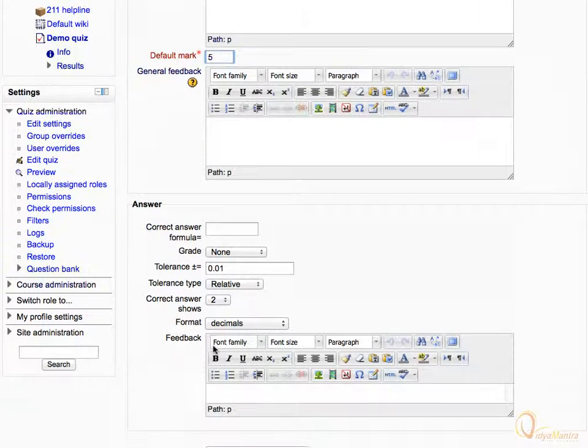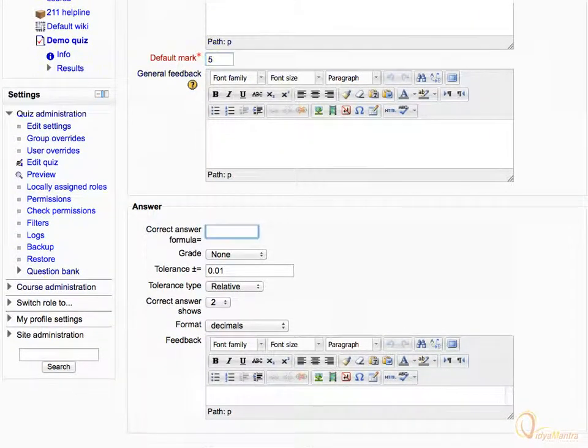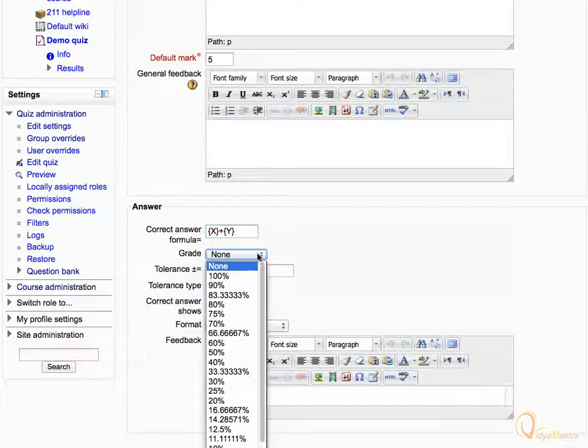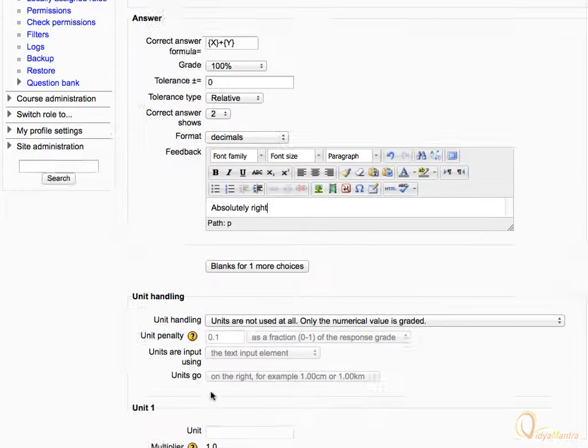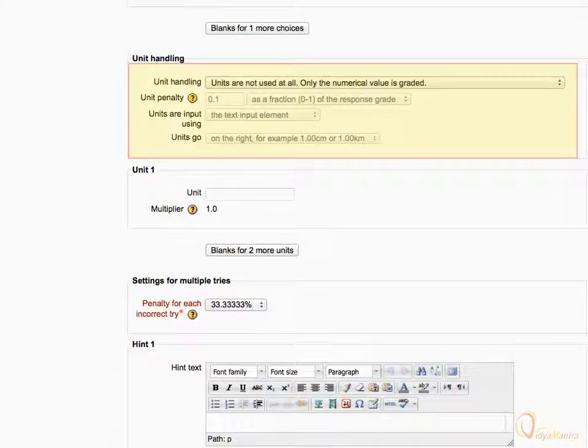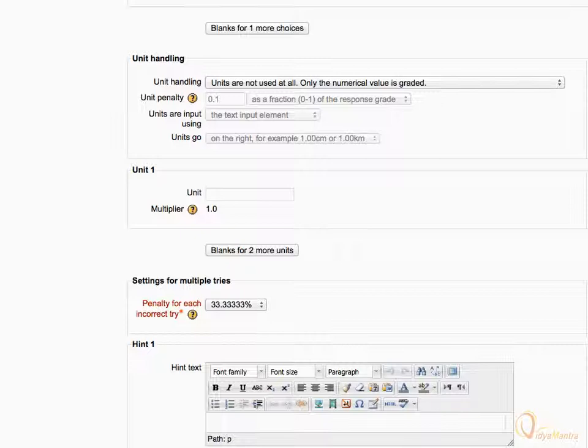Scroll down. Under answer area in the box, enter the correct answer formula as X plus Y and select grade to be 100% and set tolerance level to 0. In the feedback box, enter absolutely right. Then scroll to unit handling block. Unit handling options can be used when we are dealing with units such as meter, kg, liter, etc. As the question is generic, we don't need to set unit handling options, so leave them as default.